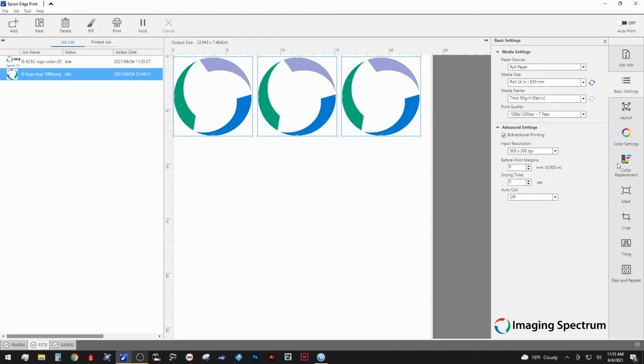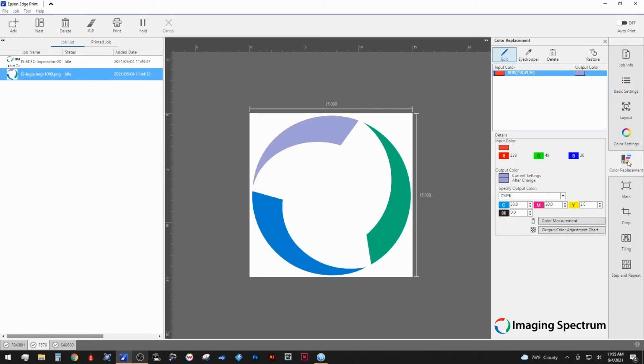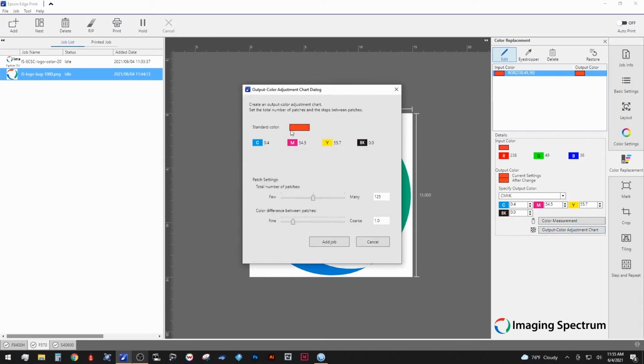Now another cool thing is the color measurement option, which if you have a spectrophotometer tethered to this, you can actually measure that specific value and input that directly into Epson Edge Print. However, if you do not have one of those, a really cool option is the output color adjustment chart. In here, we can use the specified value from earlier, tell it how many patches we need, and tell it how fine of an adjustment we want to make, and tell that to add job.